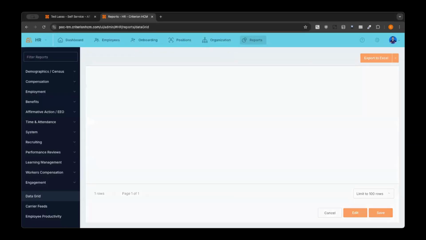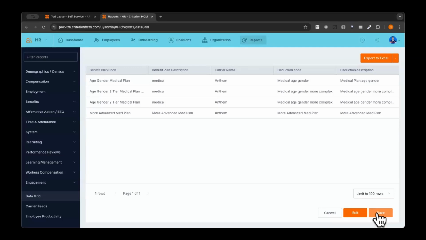All right, and now I'll go ahead and hit next to run this. So I happen to have 4 plans that meet that criteria of containing MED in the code. And so you can see how that works. I get these 4 results here and it has those columns that I selected. All right, so pretty straightforward on how that works there.